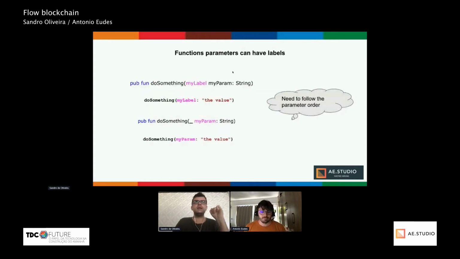Okay. And when I create functions in Cadence, I can pass a label. So it's pretty good for readability, right? For example, here I declare the function, and now I'm just calling this function, right? So I can put a label here to make it easy to read and understand what the name of this attribute is. So I can declare it when I'm using the function, not only when I declare it. And if I don't want to have an alias, a label, I can just put an underscore, and when I call the function, I don't need to pass the alias. I just pass the value itself.